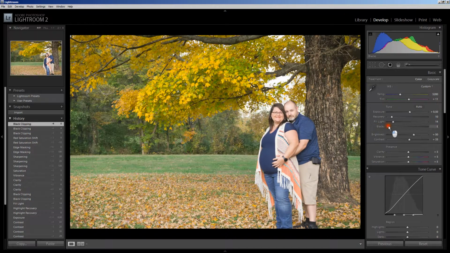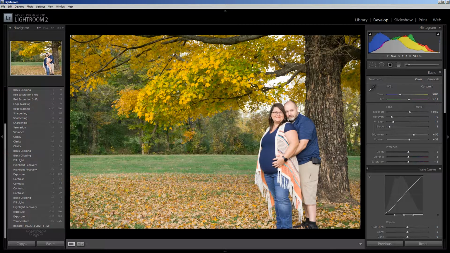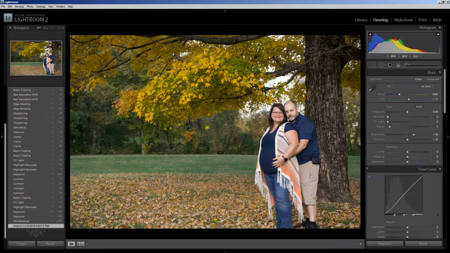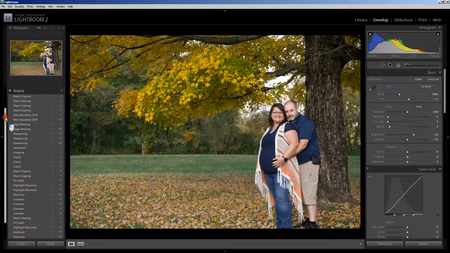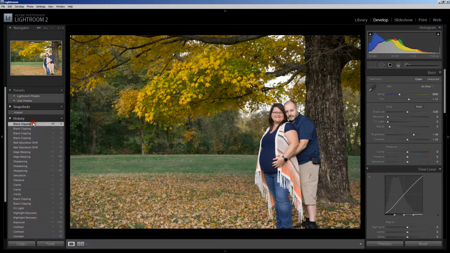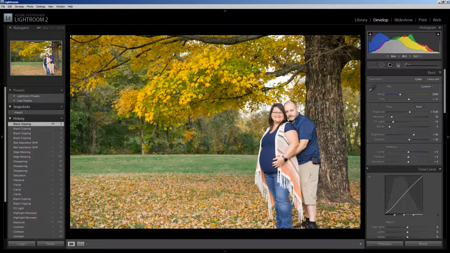So I'm going to knock this over to about a 5. Yeah, that looks pretty good to me. So the difference in your photo from when you started, as you can see, it's really flat. Most everything is kind of off to the left. And then that's what you finish with.